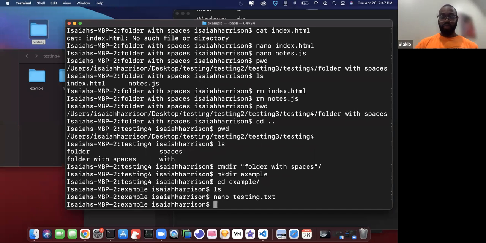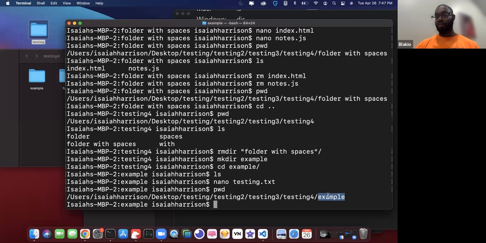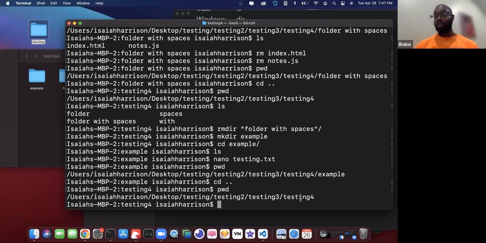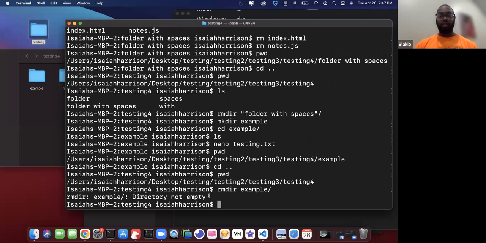Right now, I'm inside of the example folder. I'm going to go back outside of it, so I'm going to do cd dot dot. Now I'm inside of the testing4 folder. Now I'm going to try to do a remove directory of example. And this time around it's saying directory not empty, and that's because we can't delete a directory that has stuff inside of it.